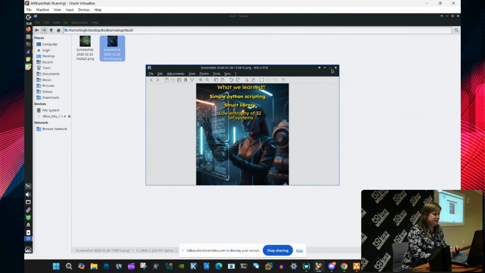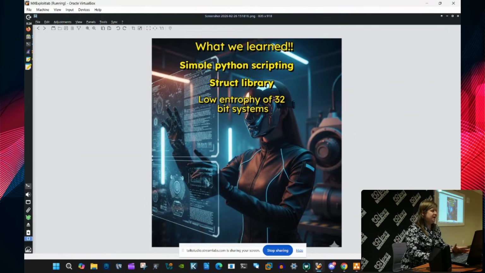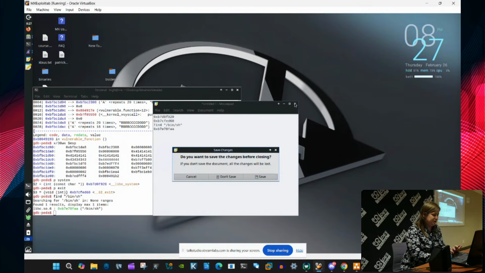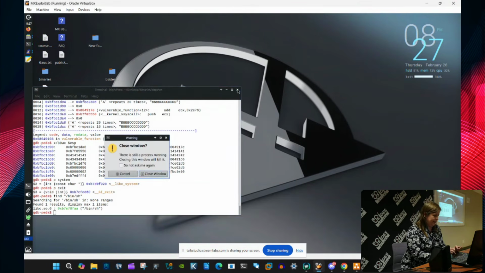Okay, so what we learned: simple Python scripting. We learned that we can use struct instead of using the fat fingers trying to put it in. We can use struct.pack to make it little endian. And we learned that 32-bit systems, which you will find in any IoT device out there today, have very low entropy, and we can bypass every security mechanism on it. So we'll break into our groups, the last one for tonight, and let's bypass all security features. And that'll be a nice place to finish off the night.